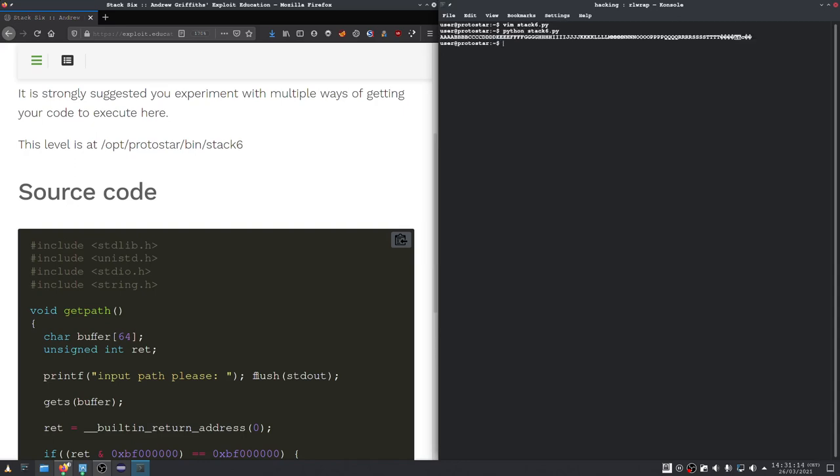Let's check if it gives the correct output, and it looks like it. So let's test it. Path, please. And we have a shell. Great.